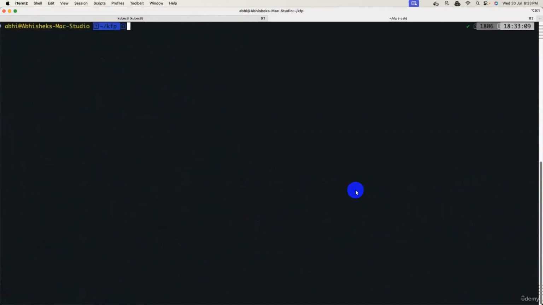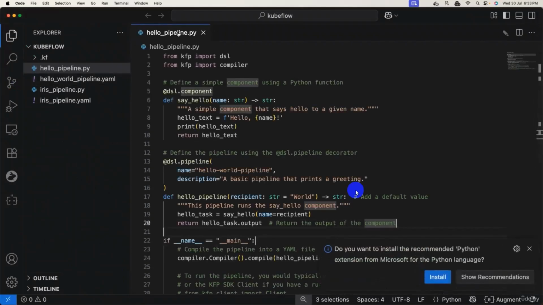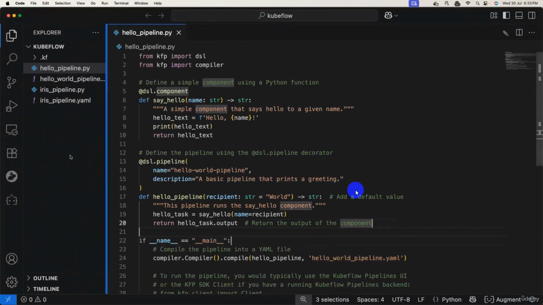Okay, now how do we write the pipeline? As I told you, we need a Python program. The Python program, I will open it for you. This is hello_pipeline.py. Within the pipeline, most of these things are shared by the ML engineers themselves. The only thing that you would add, as I told you, is the DSL decorators.